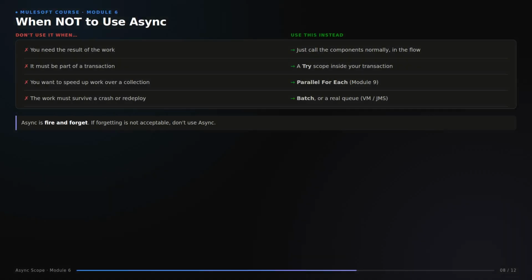When not to use it. If you need the result, don't use async, just call the component normally. If it must be part of a transaction, use a try scope inside your transaction instead. If you're using async purely to make the flow faster over a collection, that's the wrong tool. Parallel for each is designed for that, and we cover it in a later module.